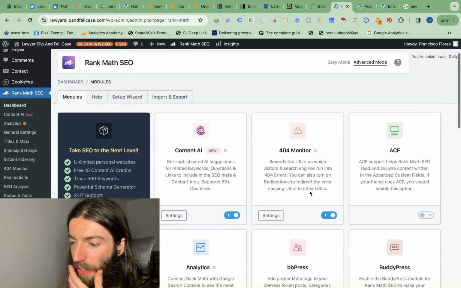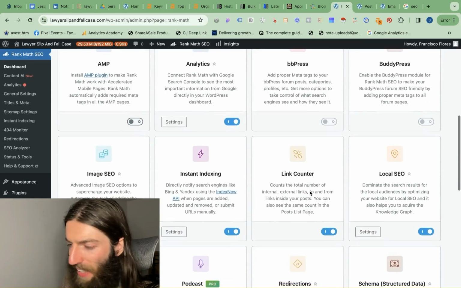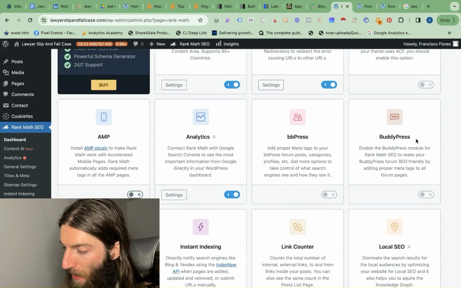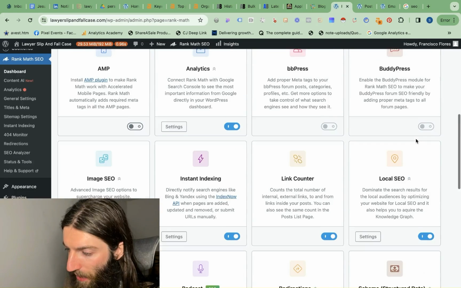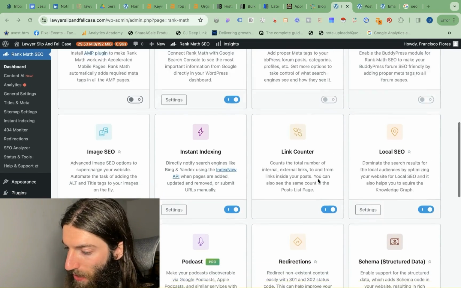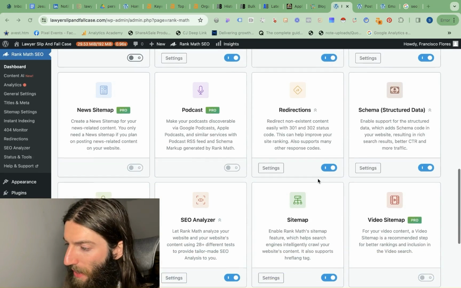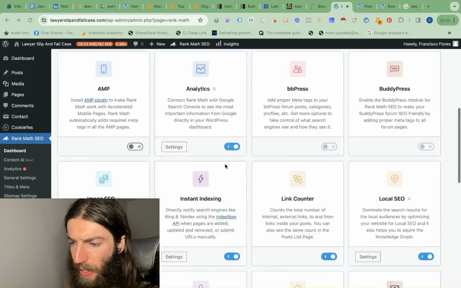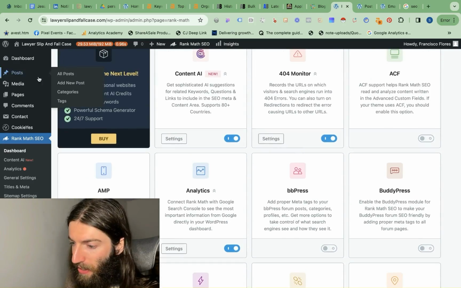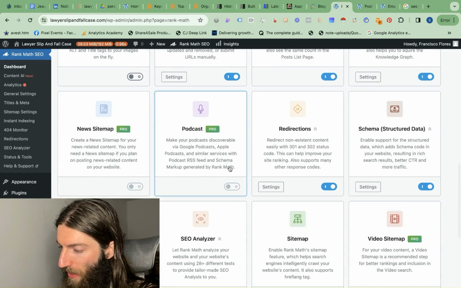And now we get into a load of other settings. And again, you don't really need these. So bbPress and BuddyPress, if you're creating a member site with those plugins, then those come into play. You can go on and on with all these different settings, but you don't really need them. WooCommerce, of course, is a good one if you've got an e-commerce shop, but generally I don't really use many of these. Now, the main thing going forward, you do need to enable redirections, generally, that one I do use.